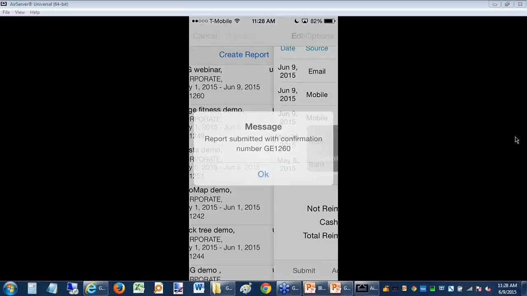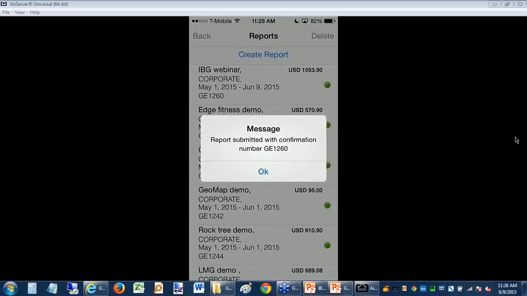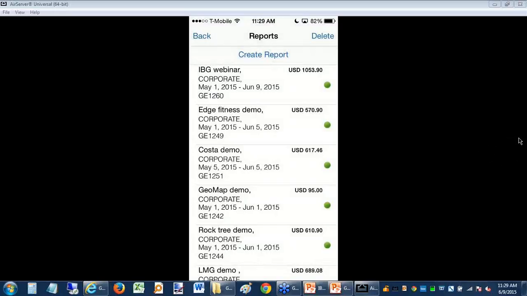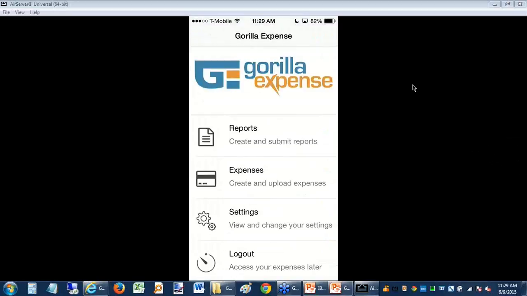What will happen now is an email will be sent to my manager that says that CV has submitted an expense report. The report number is GE1260. The name of the report, the date range of the report will be in the email, and there'll also be a URL in the email for the manager to click and take action on the report. Every expense report in our system has a unique confirmation number. So in a few clicks, we have completed an entire expense report from the mobile device without having to get in front of a computer.